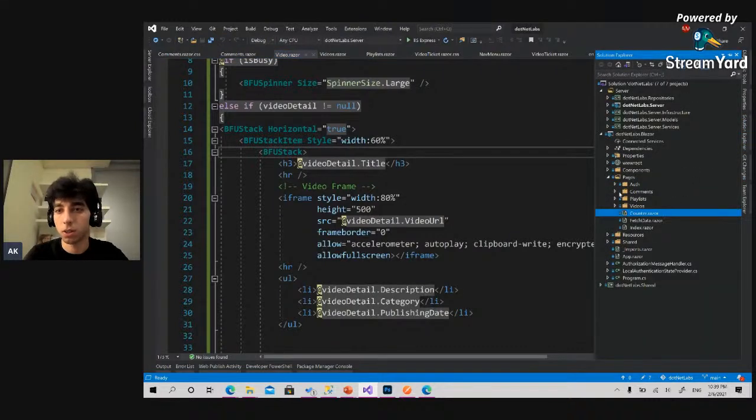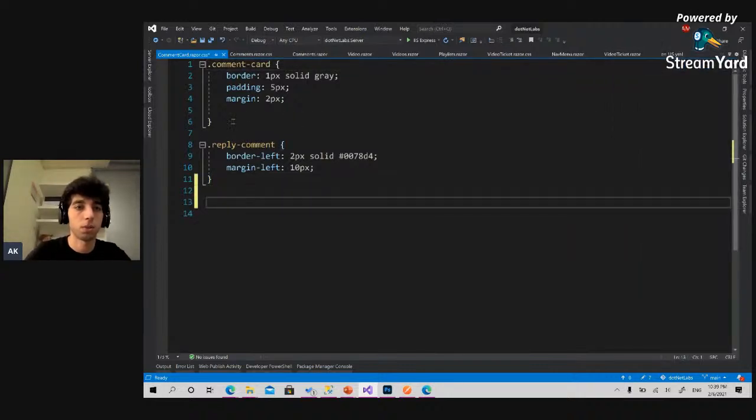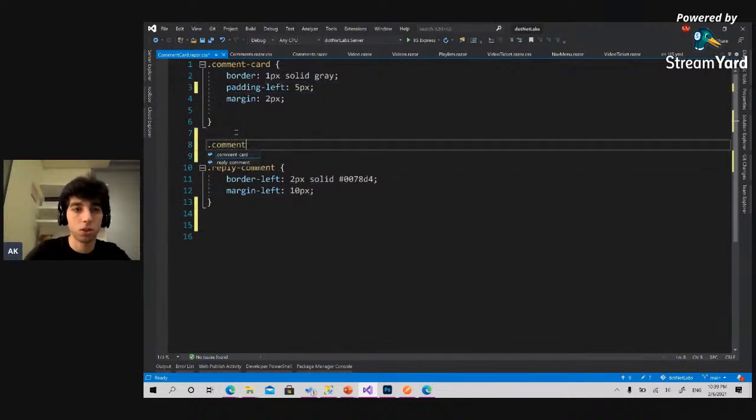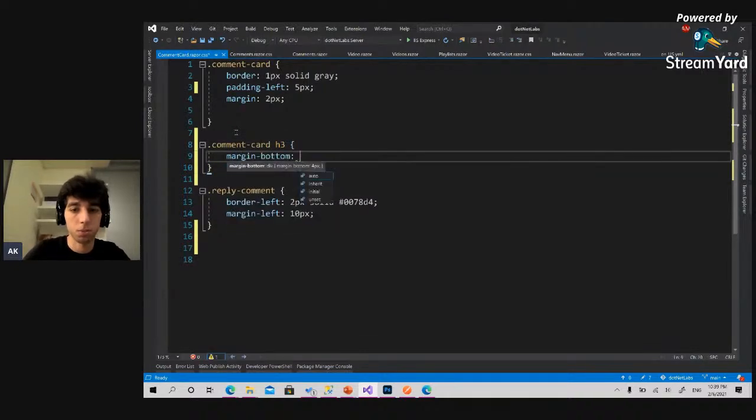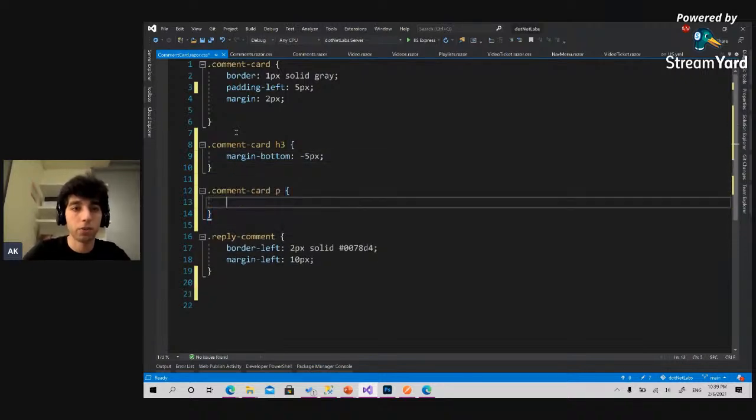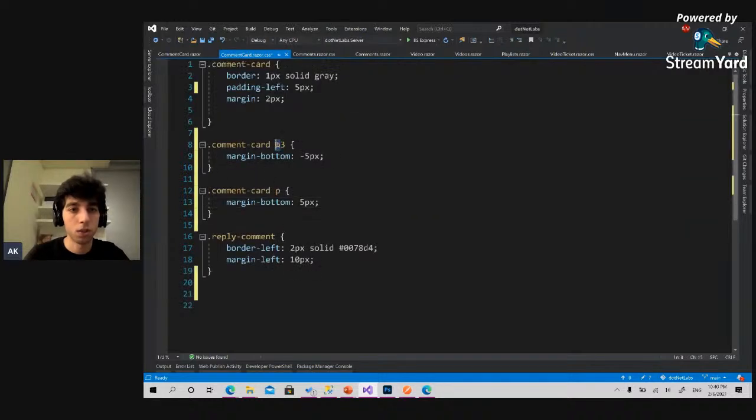So let's go to the comment card, comments, comment card, and here I'm going to type padding left, sorry, dot comment card, 3, bottom -5px, paragraph margin bottom 5px, this one is an H4. Okay, like that. We can save this.